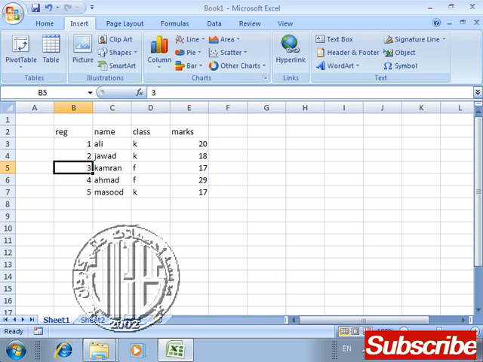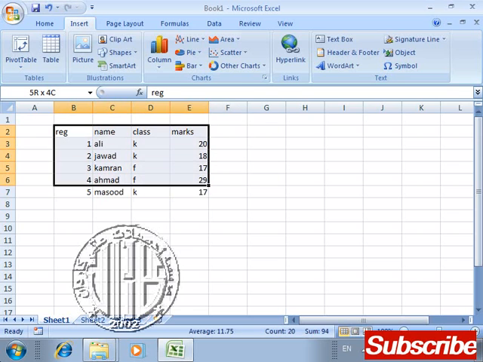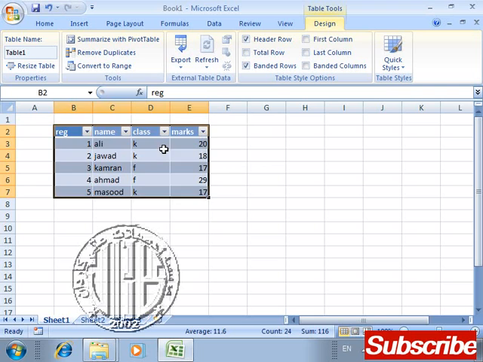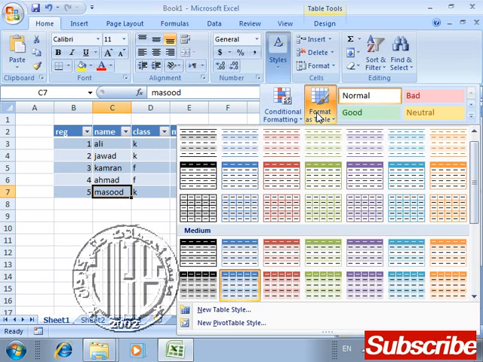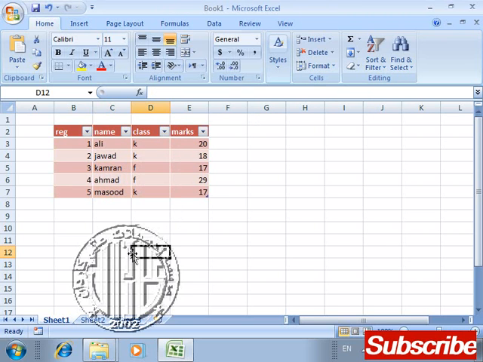If I want to create a table on that, just select it and here select the table, click OK, header rows, and the table is created. Now it is easy to give a style to this table. Go over to the styles, and you can see that different table styles are there. Whichever you like, just select it and it is going to be applied on your table.